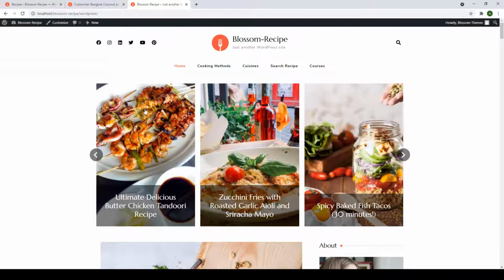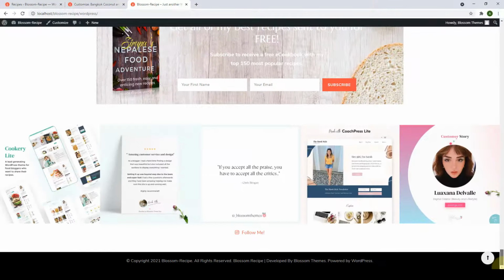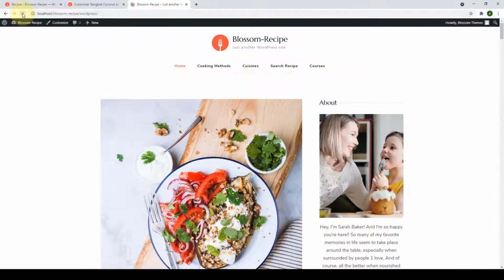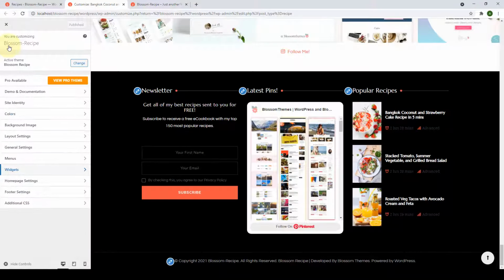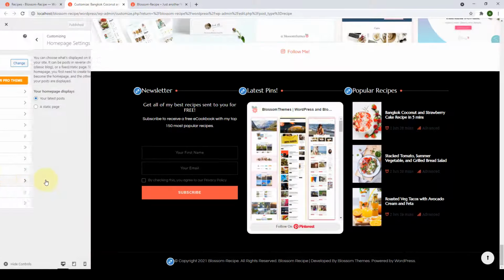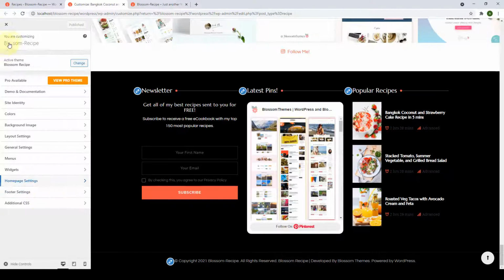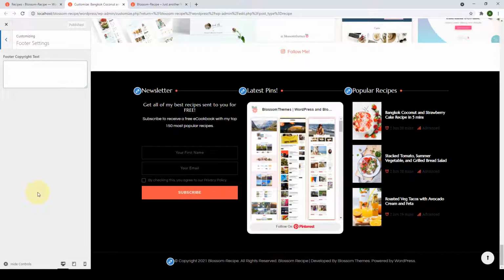If you go back to your site, scroll all the way to the bottom, give it a refresh. This is how your footer area will appear. Let's go back. We have already covered the homepage settings, and now we will go to footer settings. As I mentioned in the beginning, the entire footer copyright text cannot be edited.